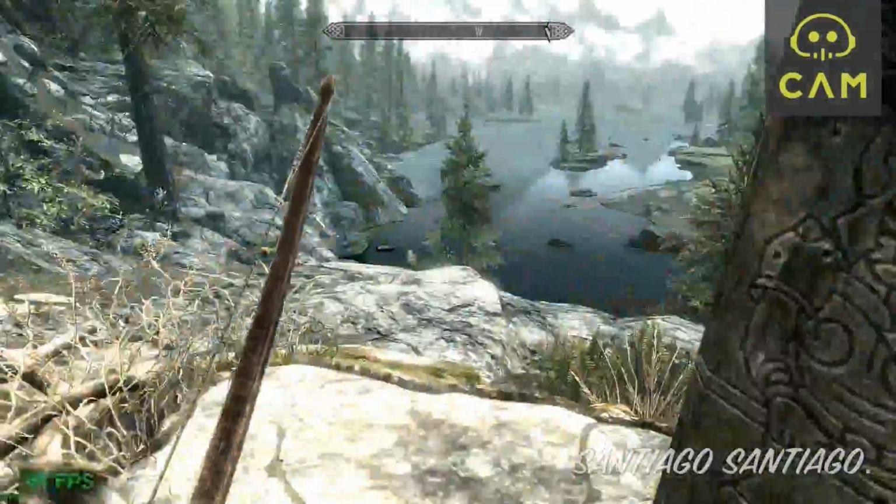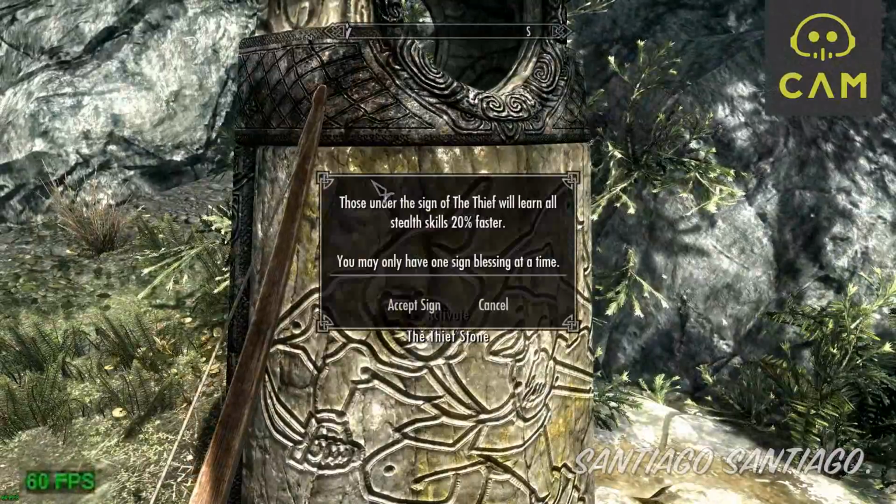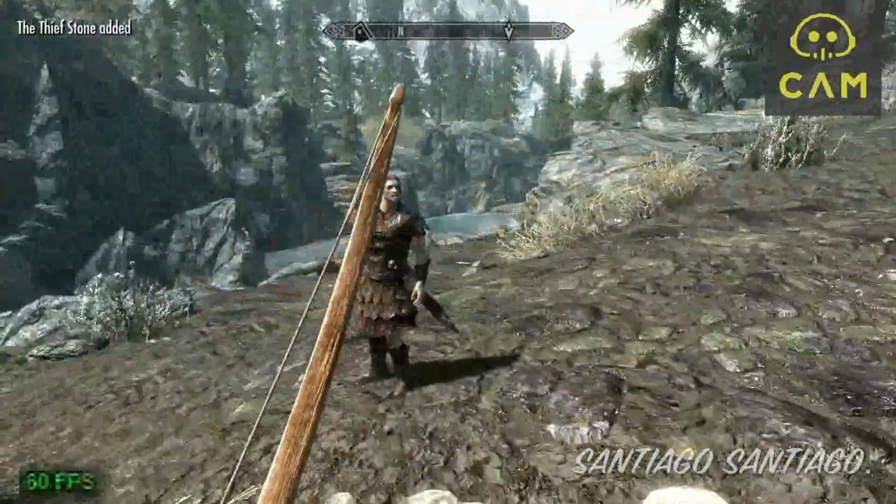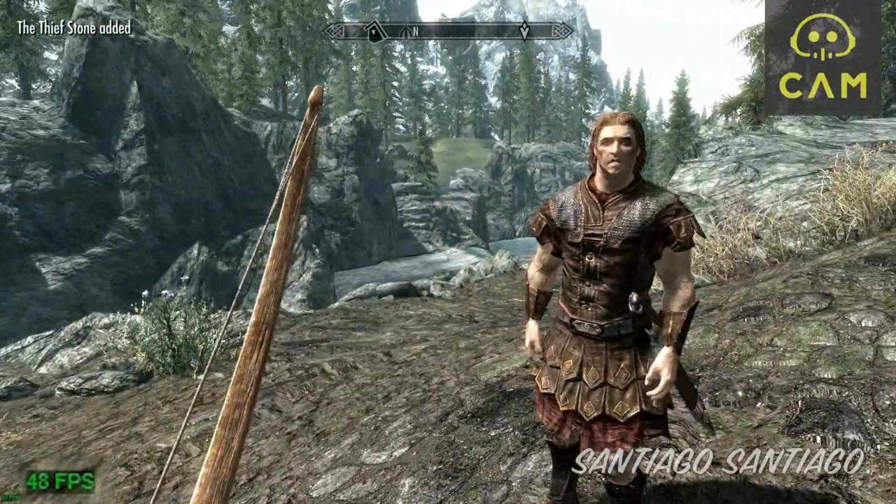Mage, warrior. Yeah, the thief. Let's be a thief. Yeah. I'm a bastard.